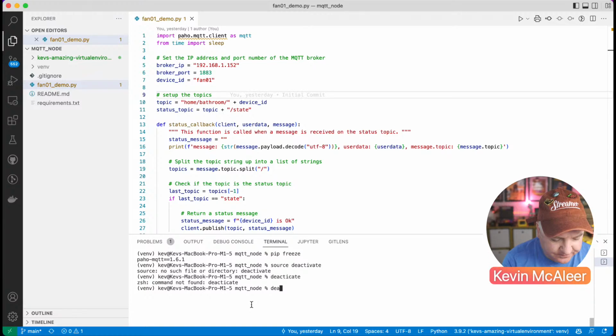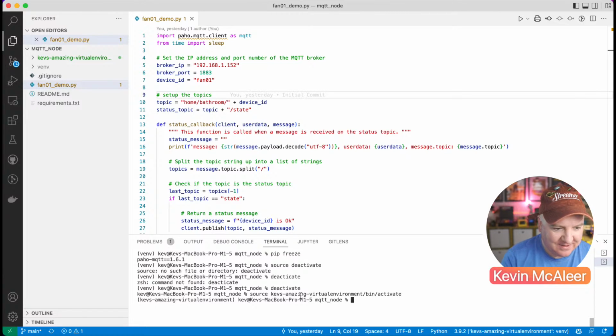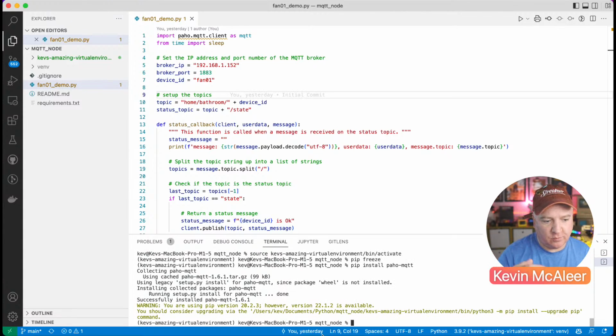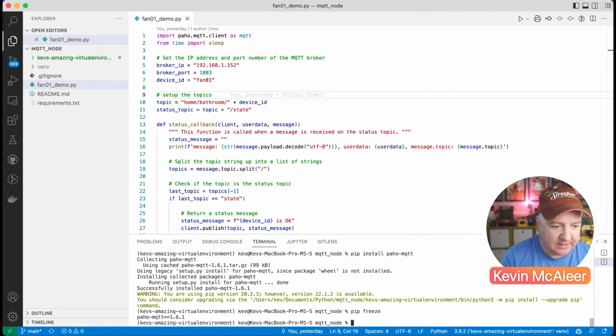I've basically chosen one virtual environment in Visual Studio, and then this terminal has another virtual environment. So if I do source, then Kev's Amazing Virtual Environment, bin, and then activate, that will activate that environment in Python. If I do pip freeze now, you'll see that I've not got anything installed here, and I need paho-mqtt installing because that's the library that allows us to connect to the MQTT server. So I need to do pip install paho-mqtt, and it'll grab that off the web and install it into this virtual environment. If I now do pip freeze, I'll see that I've got that installed.